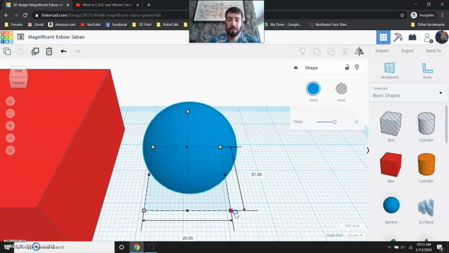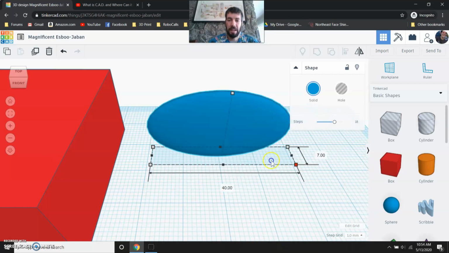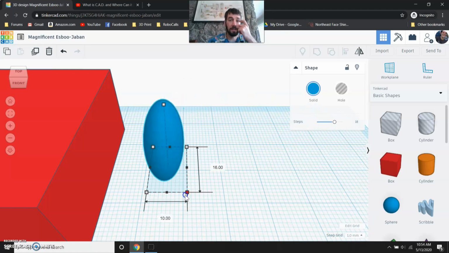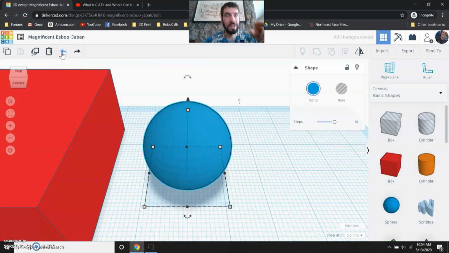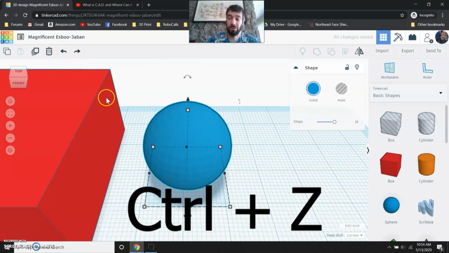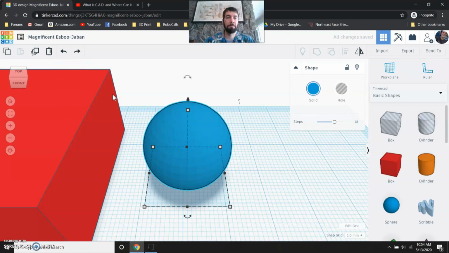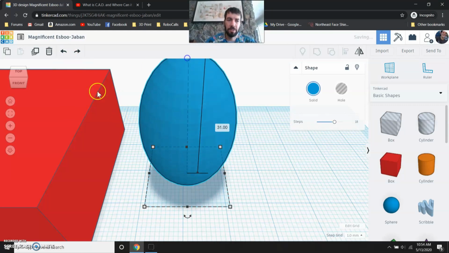Now if I pull on these corners, I can change the size of my sphere. Notice that it gets all wonky looking, okay? Magic button right here, undo. Boom, check that out, very important, or control Z. Undo or control Z. I can also pull on this white one and I can make it taller. Let's zoom out a bit.